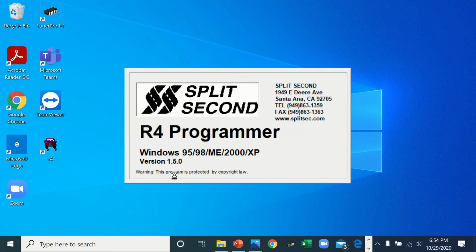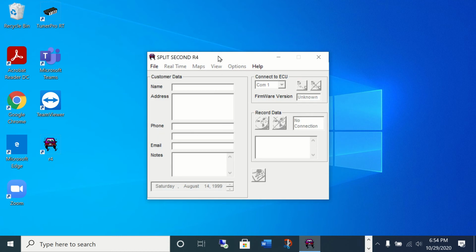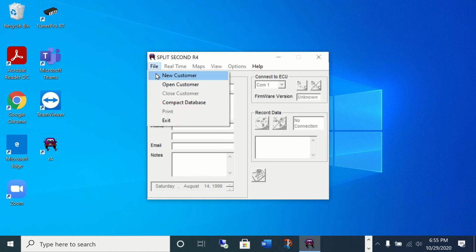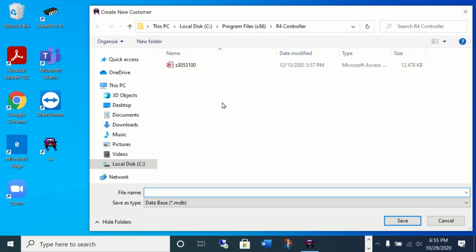It tells us it's version 1.5, which is the most recent version of R4. When R4 comes up, there's no options really available because you have to have a file open for R4 to do anything. So I'll click File. We create a file by clicking New Customer. Here it is. And we always want to make sure our files are located in this location on our hard drive. So the C drive, Program Files x86, R4 Controller. This will make everything run smoothly with R4.